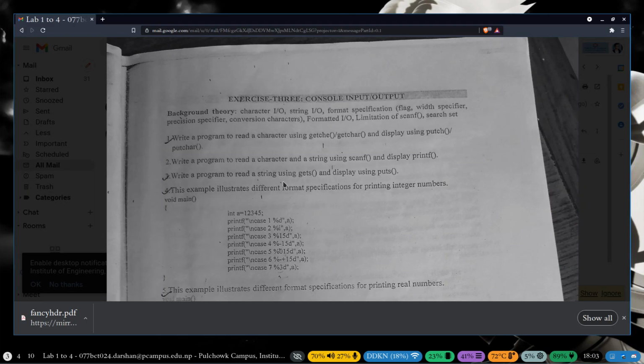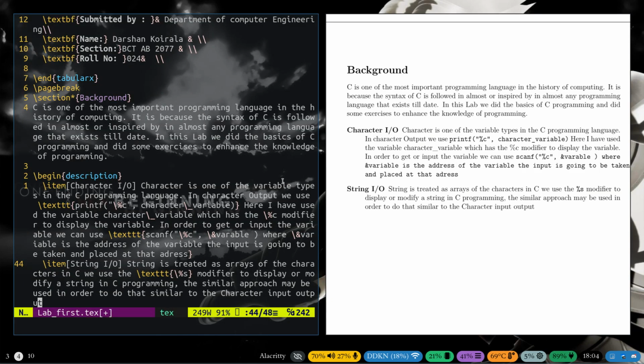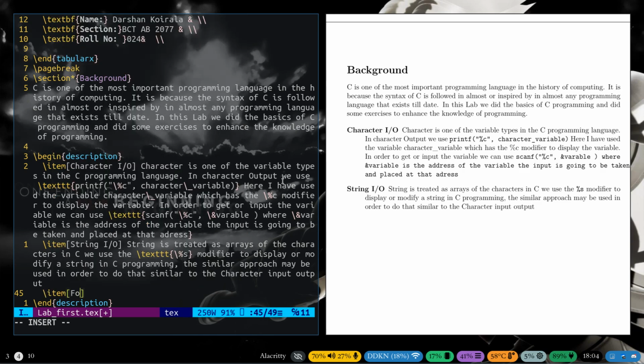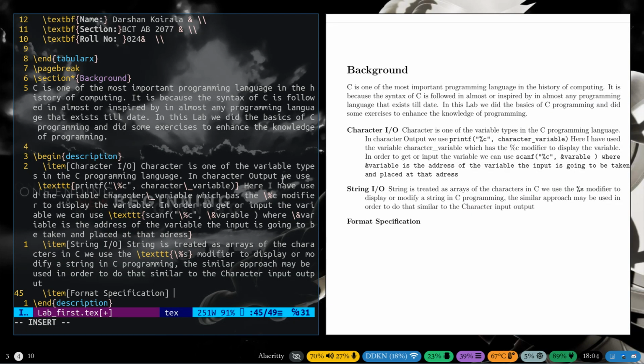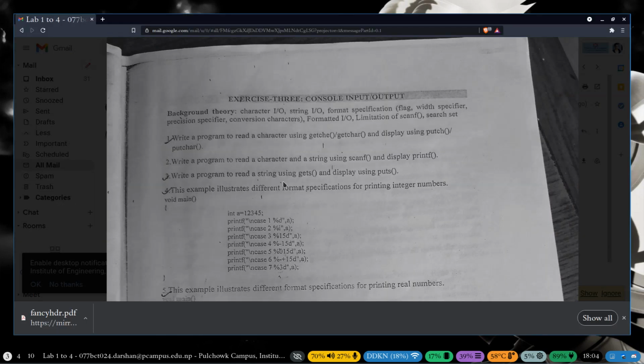Alright, so that's cool. So input format is with the width specifier, precision specifier, conversion characters. Format specifications. Alright, I have to write the format specification. I do not know what to write in the format specification. I'll not write that because we weren't told to do that. So I'll skip that.